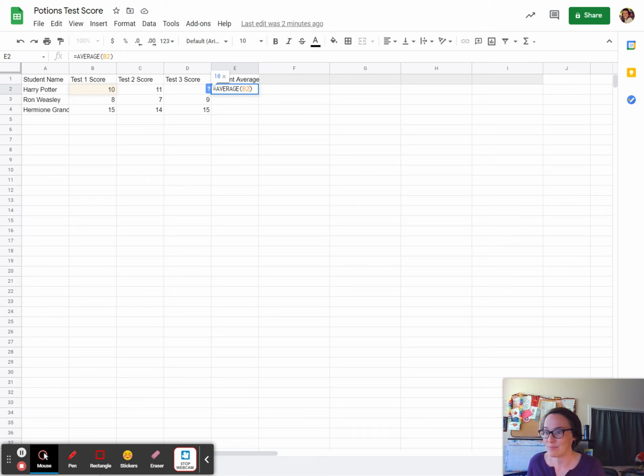To indicate that the range extends that far, I have to use a colon. So B2 colon D2. That highlights the range. And then if I click enter, it activates that for us. And you can see that if I accidentally enter that test score wrong and go in and change it, the average changes as well. So that will update as this updates as well.